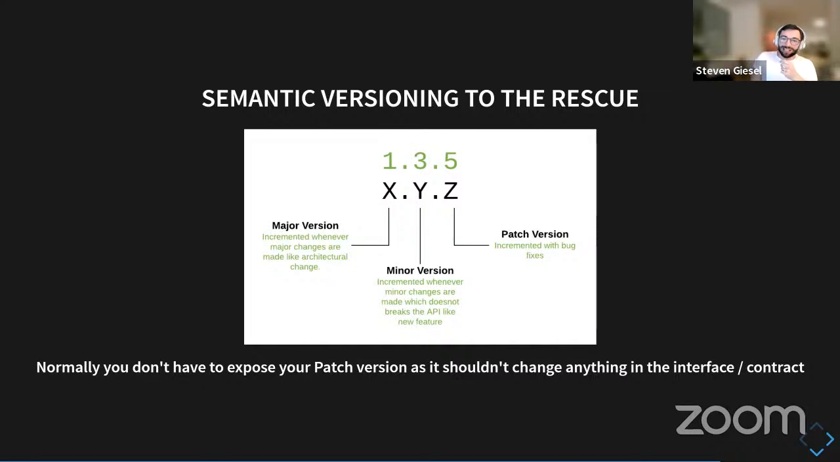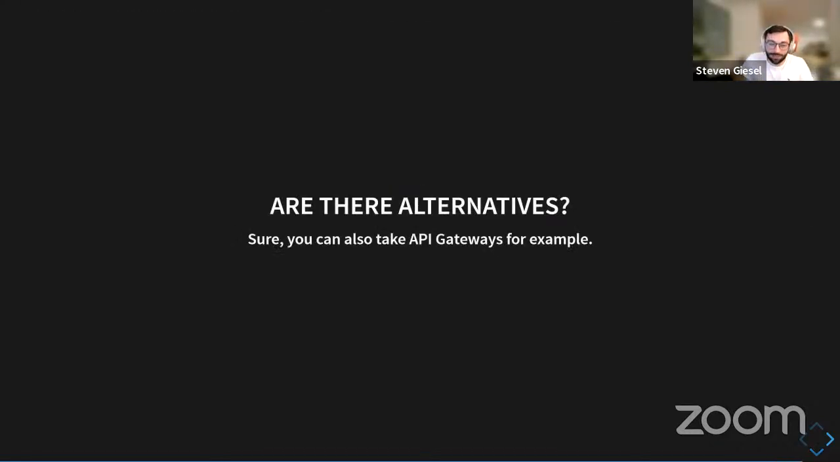Anyway, are there alternatives to versioning? Sure, there are alternatives. One alternative would be an API gateway. There's a bit more effort to do so, but it's a valid alternative. I know API gateways are also for other tasks. It's not only for versioning. They do way, way more than that, but still it's viable if you want to do that.